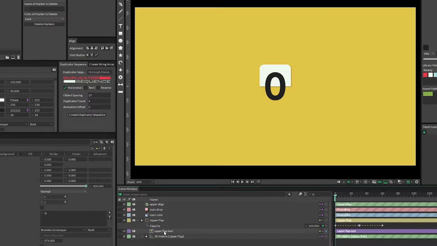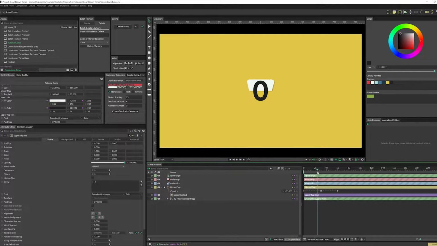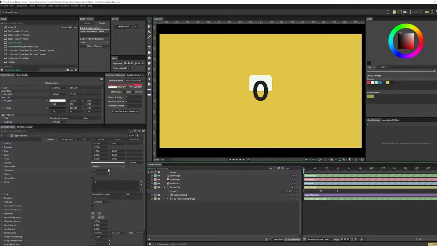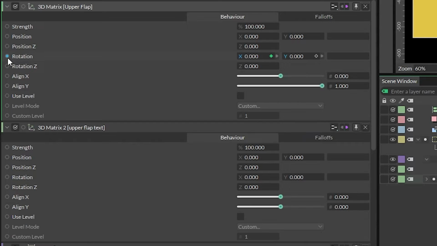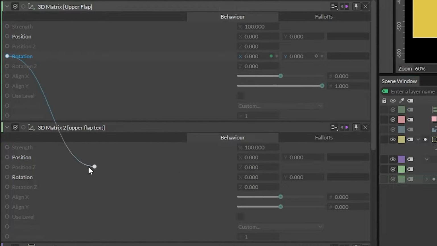This text shape needs its own 3D matrix in order to work correctly. So it inherits the opacity from the parent, but it needs its own 3D matrix because this rectangle shape has different aligns on it than the text does. So in our text shape, let's go to deformers, add a 3D matrix. And then in here, we don't actually need to change anything, but what we want to do is link the rotation animation from the main flap into the rotation here. So now these rotate the same way.